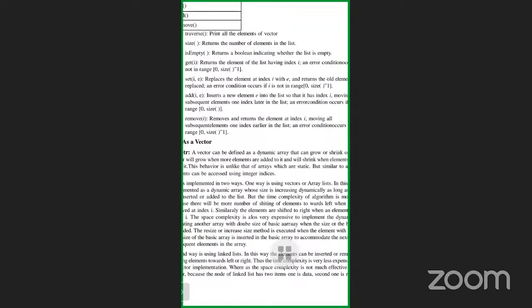Next we have the set function. It replaces the element at an index. In the list you have some elements, and you want to replace one, like in 1 to 10 elements, if you want to replace the 5th element. If you want to replace that, then you can use the set function.